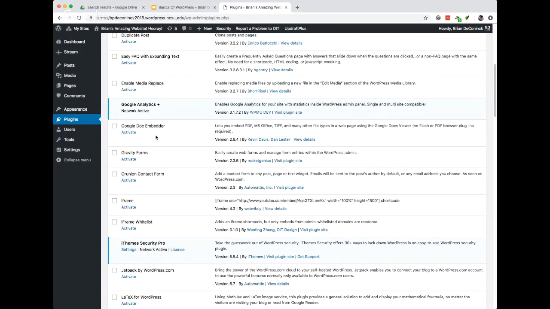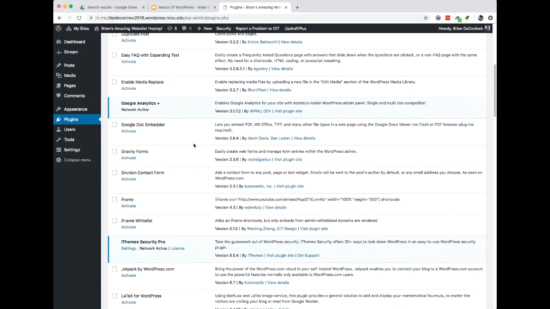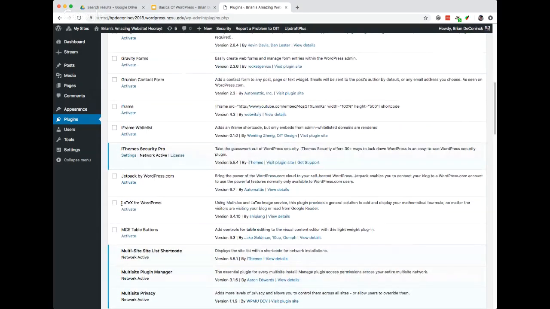So Google Doc Embedder gives you the ability to take anything you've uploaded to Google Drive or to your Google Docs and embed it, like a PDF file or something like that, into a post or page so that people can view it there. Earlier I mentioned LaTeX, which is the mathematical typesetting syntax, and that's available for you to use in your WordPress website if you click activate. So I'll go ahead and activate this.